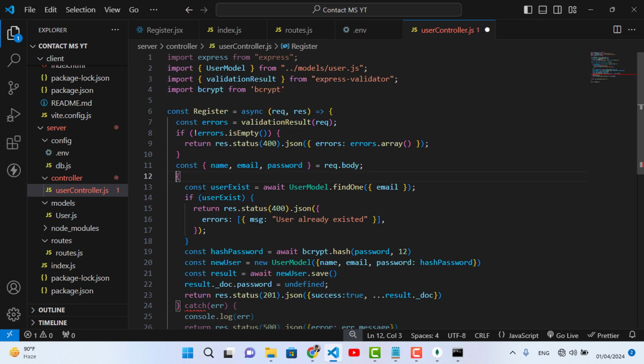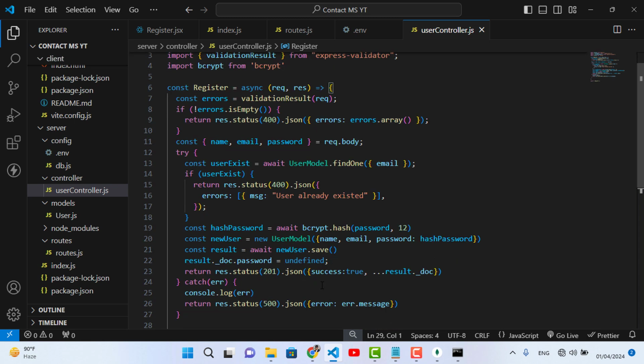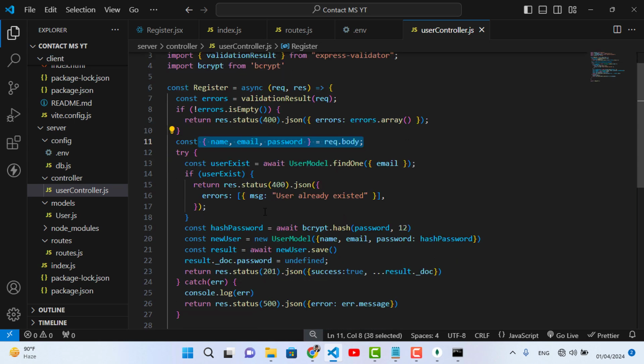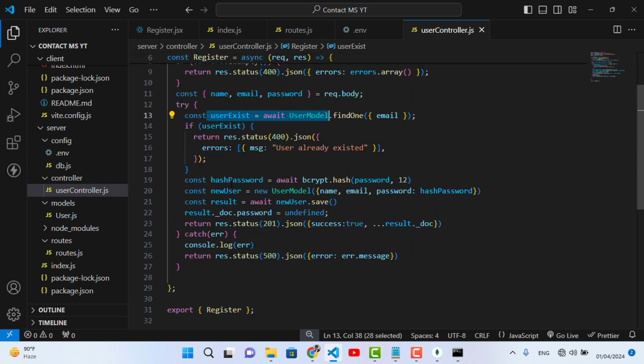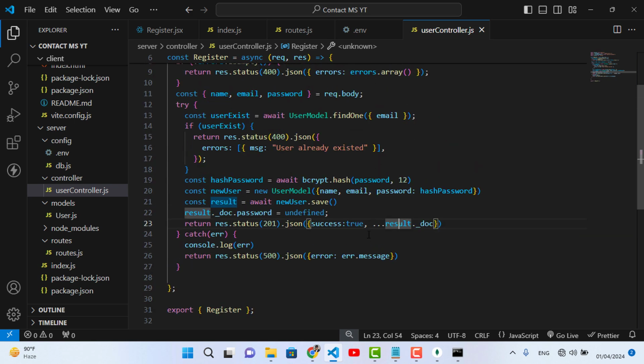Oh, we should change this to try. Okay, just try. That is okay. That has been solved, and let's control exit. This is the logic. First of all, check for the Express Validator error. Then these are the fields that we extracted, and after that check if the user already existed. If existed, return the error. If not existed, change the password, save the user, and then return the result: success true and the user.